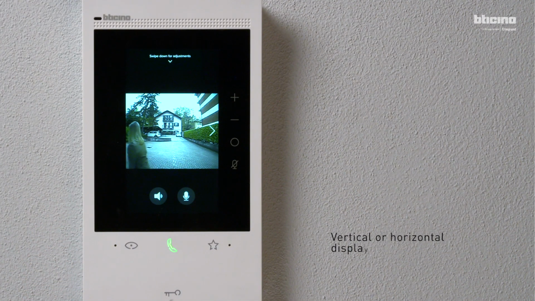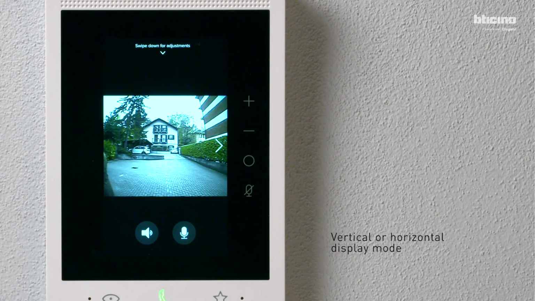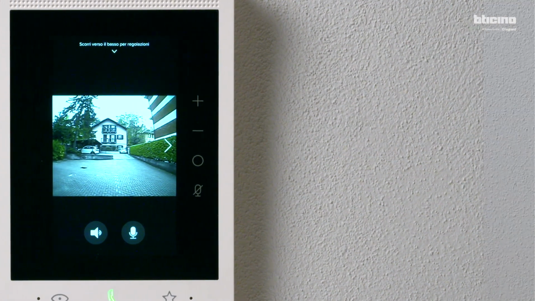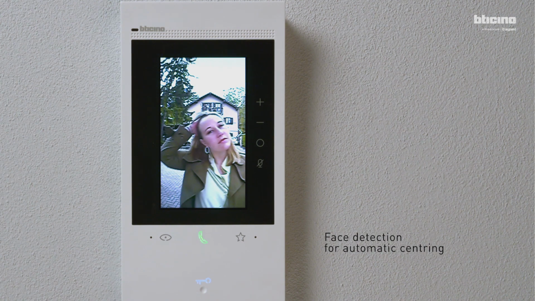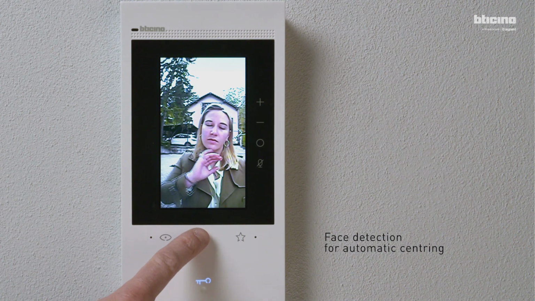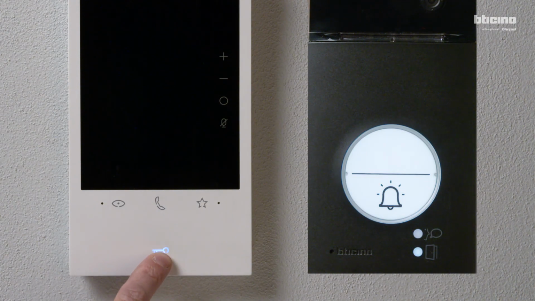During the call, double-tap the screen to change the orientation, horizontal or vertical. The face detection function allows subjects to be automatically centered on the screen. Opening the door using the appropriate key.